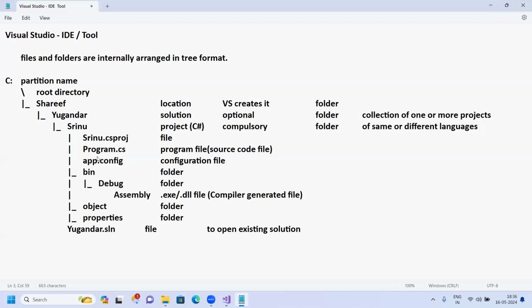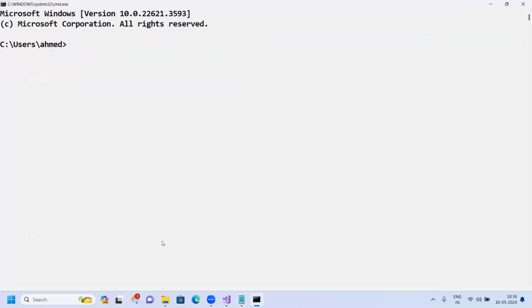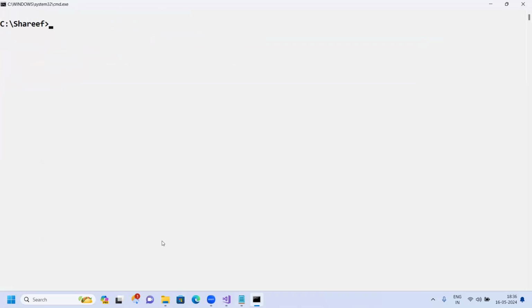Yugender has two things: one folder by name Srinu, plus one file. Is it really arranged the same way internally? 100%. Open command prompt. CD root. CD Shareef. Yes.